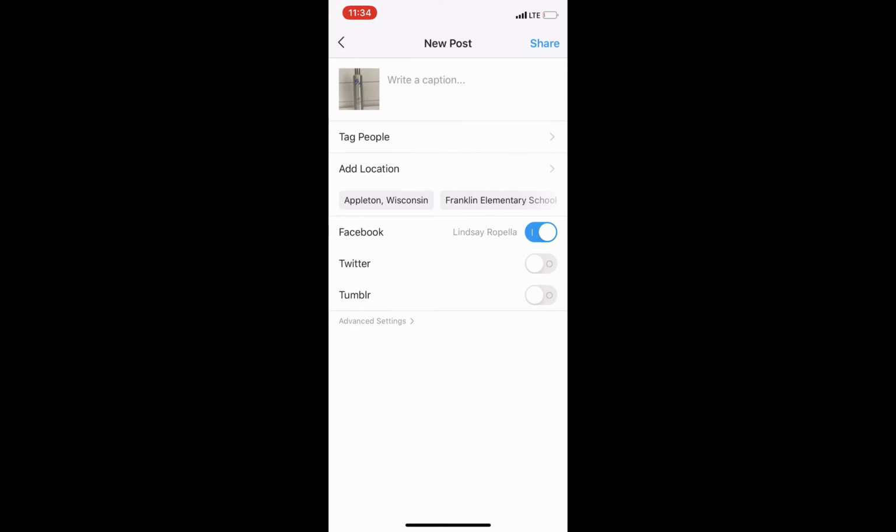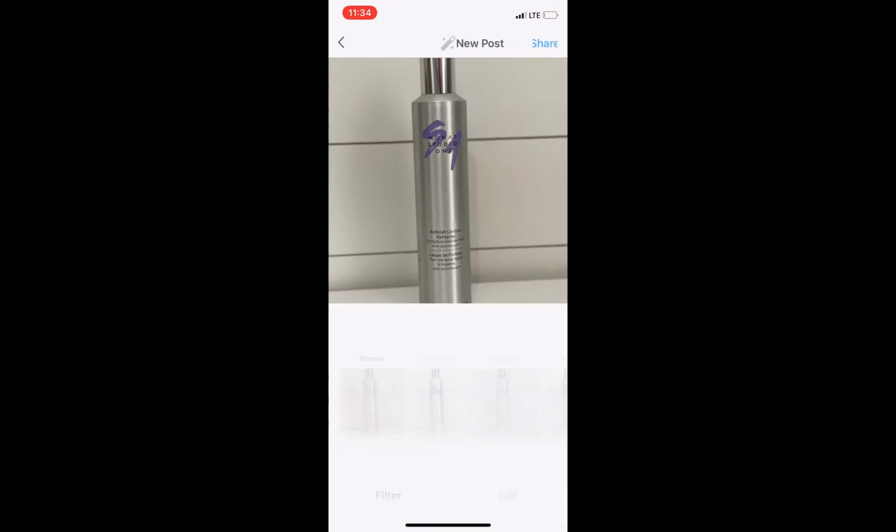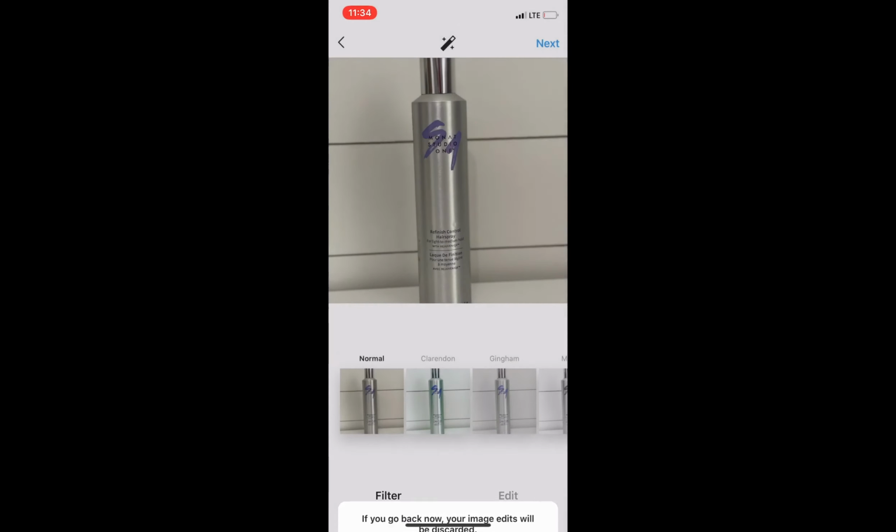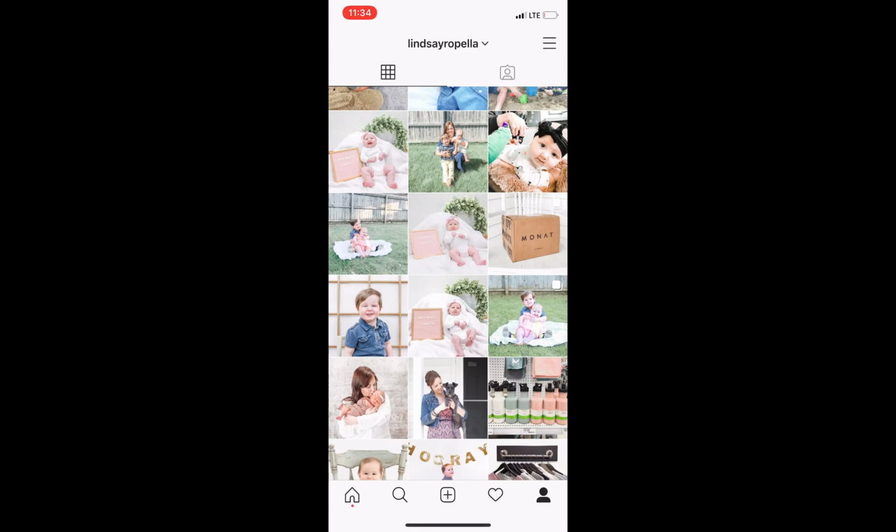You can add a location if you want, although I only recommend adding locations if you're doing a picture of a landscape. Instagram doesn't really like it if you add a location and it's just a person's face, so there should be some scenery in it. And then you can choose if you want to share to Facebook and just hit share. Obviously, I'm not going to share that one, but that's how you would do that.